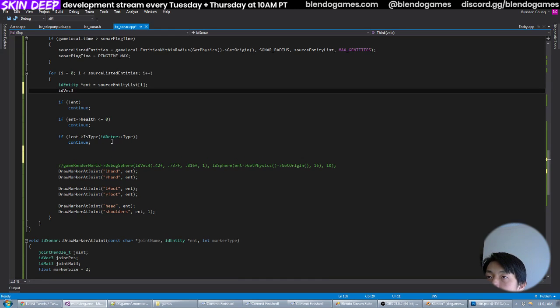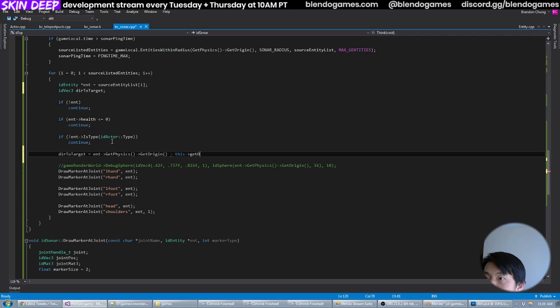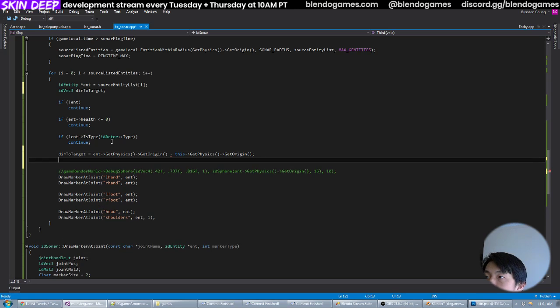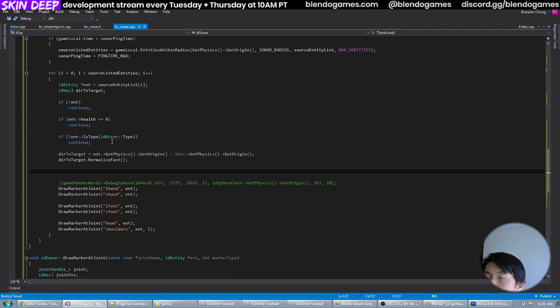So idVec3 directionToTarget equals entity get physics get origin minus this get physics get origin. And then we normalize that. Then we draw an arrow.